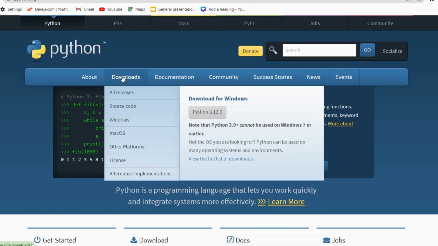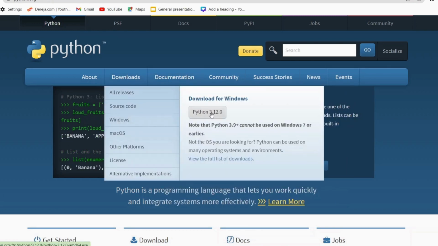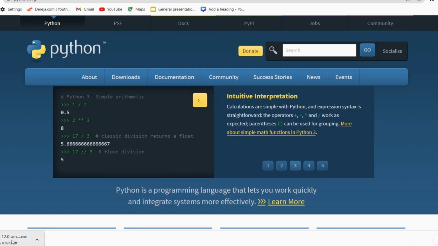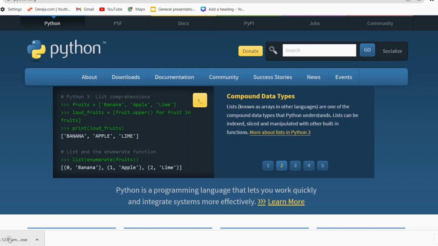Here go to downloads and you can see that it automatically identifies my Windows operating system. If you are in a different operating system, just go to the option for your operating system. To download it for Windows operating system, simply click on this Python 3.12.0 and it starts downloading. Once the download is finished, click on this setup file.